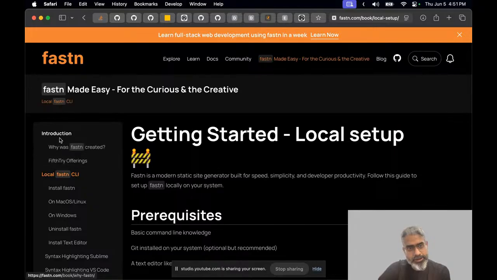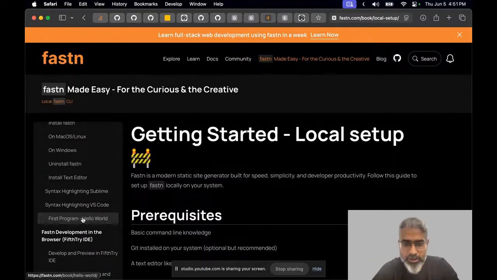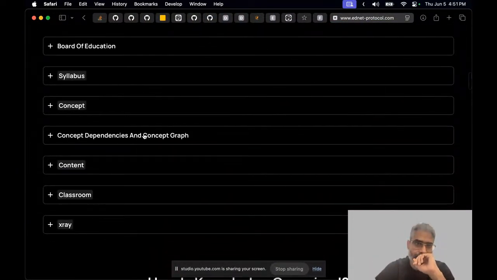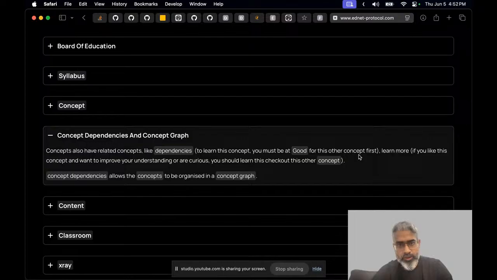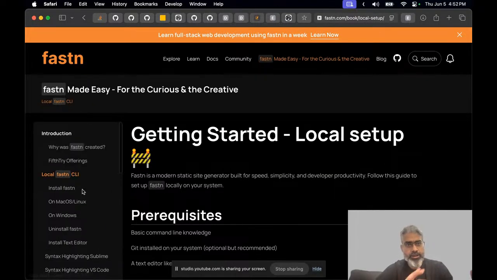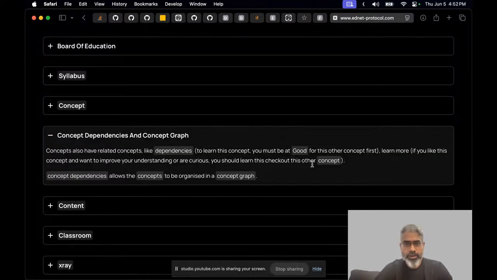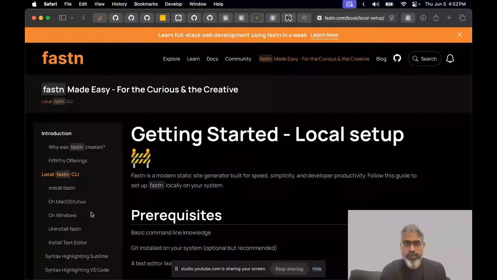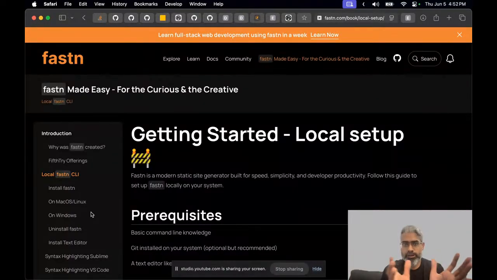For example, these two are children of this, but can they be learned in any order, right? In the previous session we discussed in the EdNet protocol the concept graph, and we discussed that the concept graph can be a DAG or whatever. So are we assuming this tree is a DAG or not, right? So I am basically going to just ignore both the DAG or concept dependency for now, and also this tree for now, just for simplicity's sake.